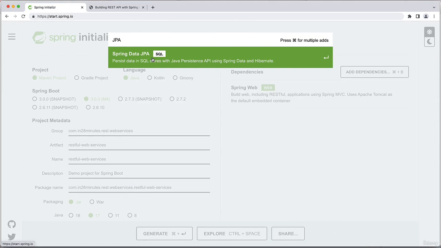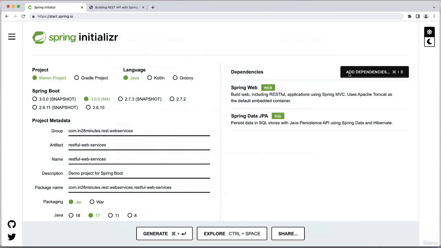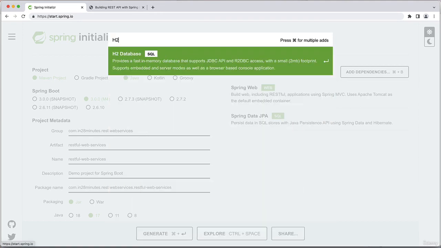We would want to make use of JPA and Hibernate to persist our data. And that's why we are going for Spring Data JPA. Persist data in SQL stores with Java Persistence API using Spring Data and Hibernate. Let's choose JPA. And we'll also add in H2.